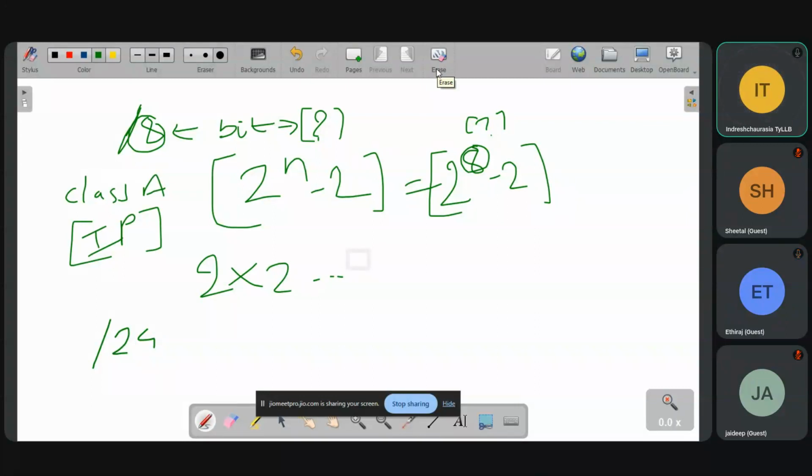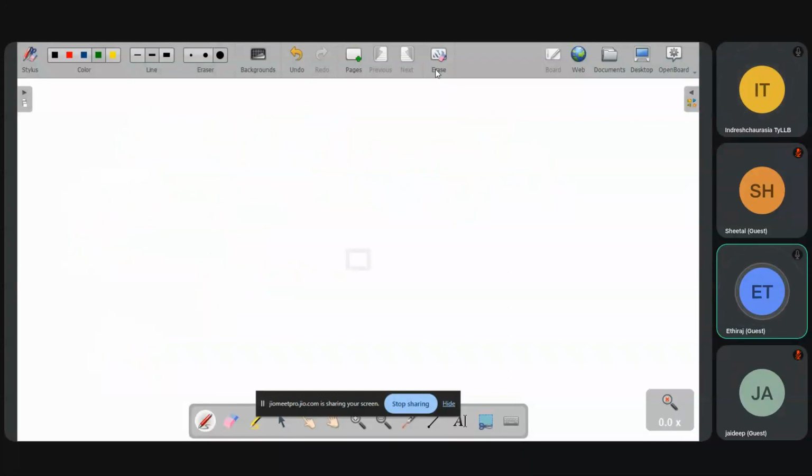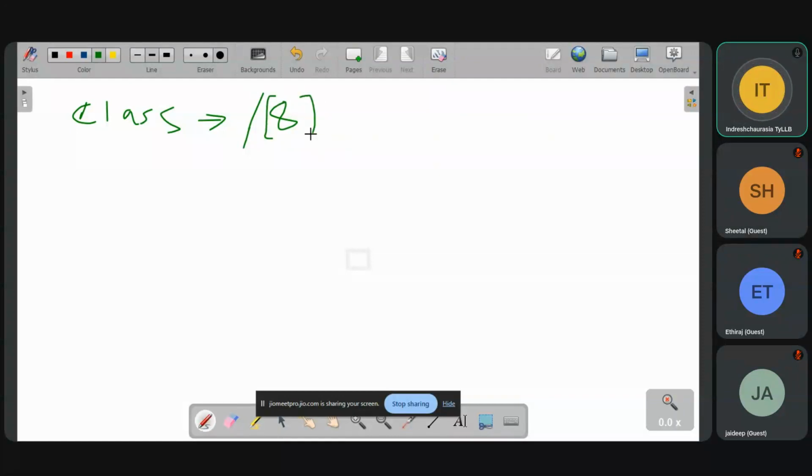Yeah, 256, right? 255, 256 maximum. So when I'm saying slash 8, again how it is represented, 255. See, when I say class A, how it is slash 8, and how it is going to represent, this is the smaller version, right? So I'm going to represent it in a bit form.